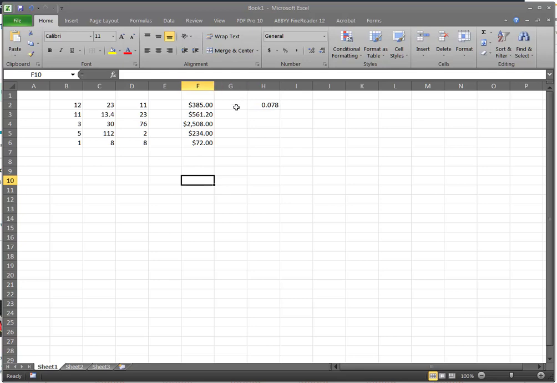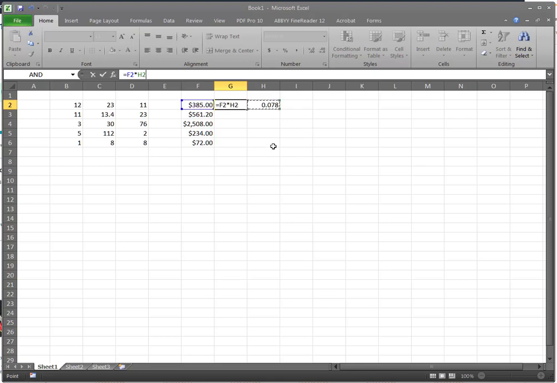So to calculate the tax value, I need in G column, I need to highlight cell G2, put equal sign, and then multiply the price value. I just click on the price value. Then I need to multiply it by the value of the tax in percentage. Let's check, and we'll see from $385.00 price, $30.03, value of the tax.